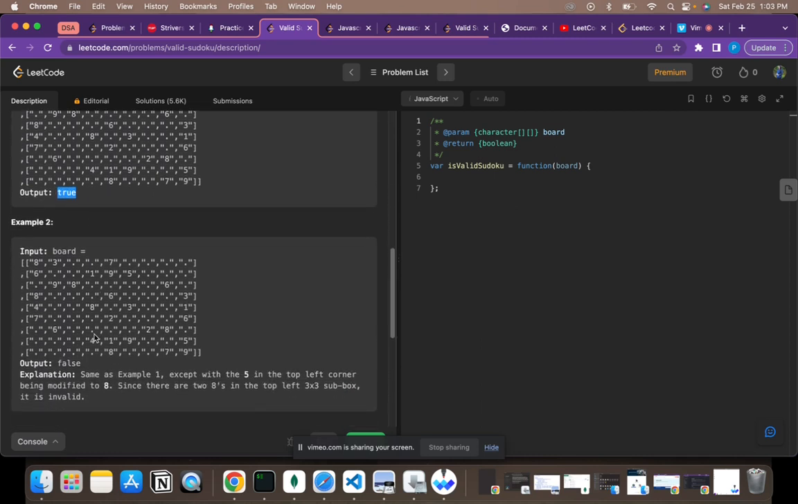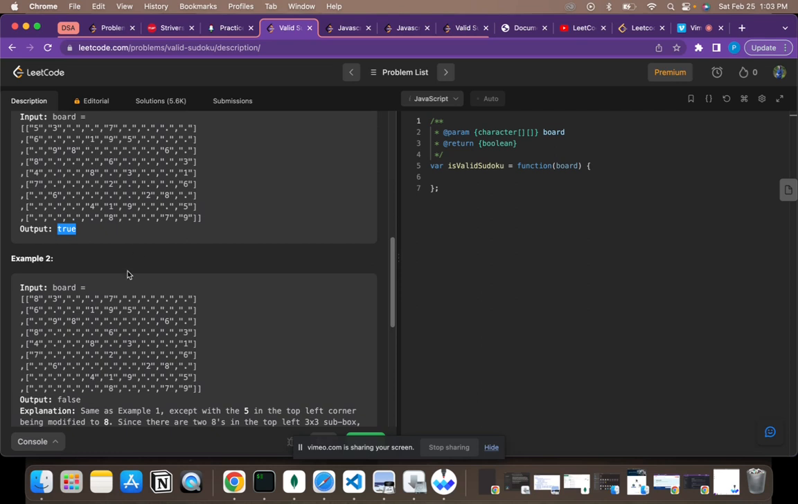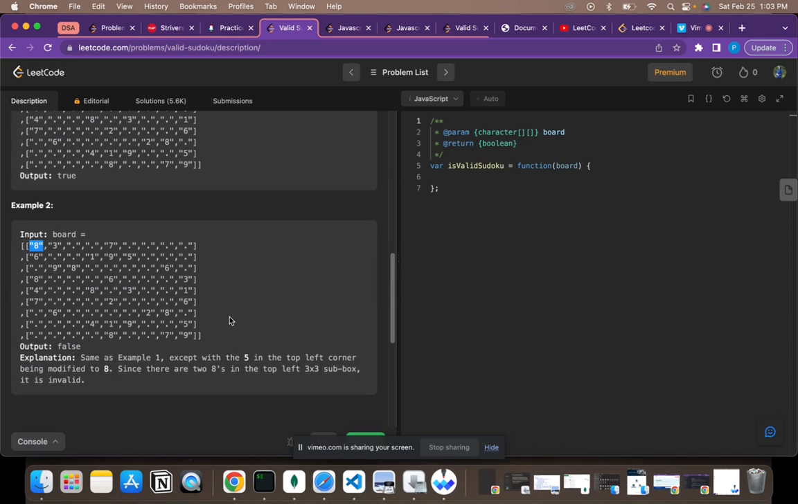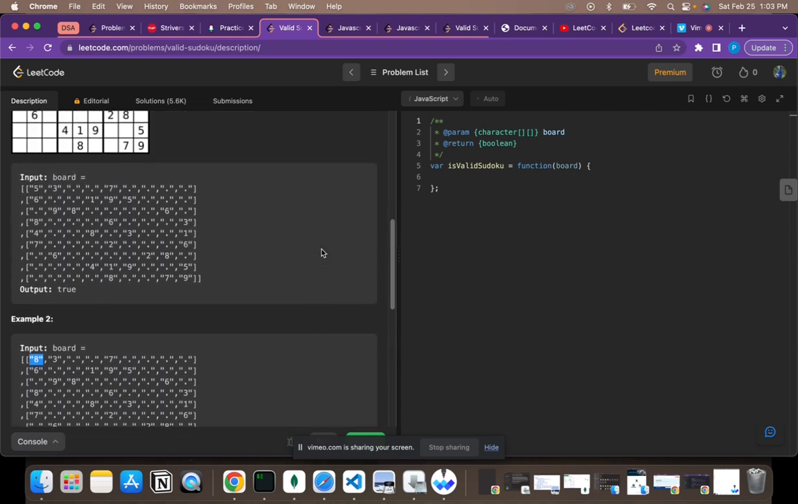Now in the next example, the input is simply the same copy of this Sudoku, and they just replaced 5 with 8. But since 8 is there already, if you see here, it will be invalid. So now we'll try to write the code.